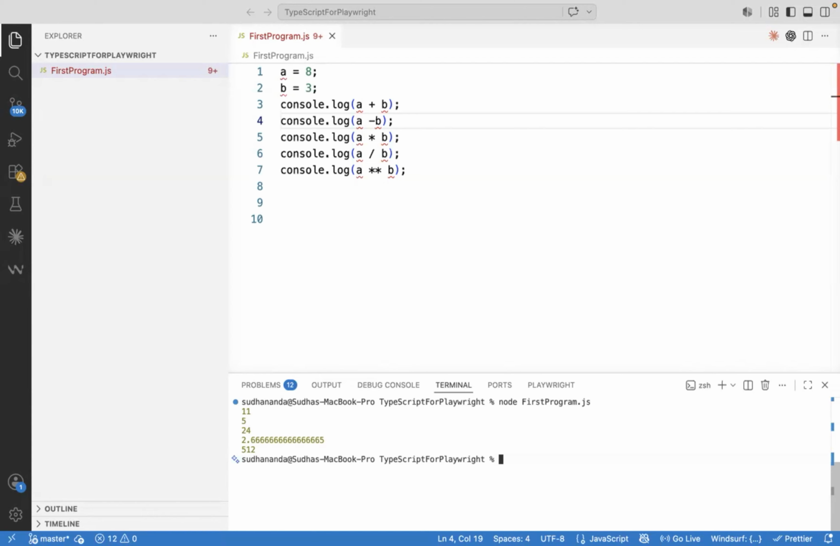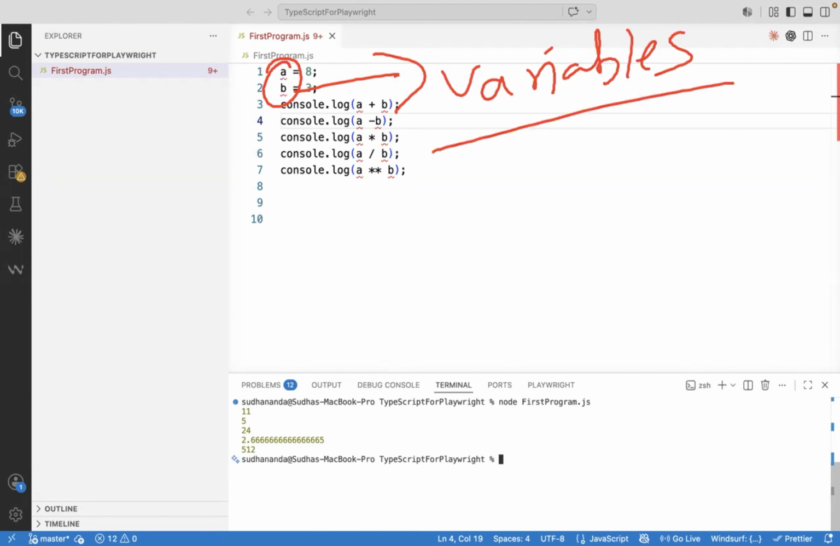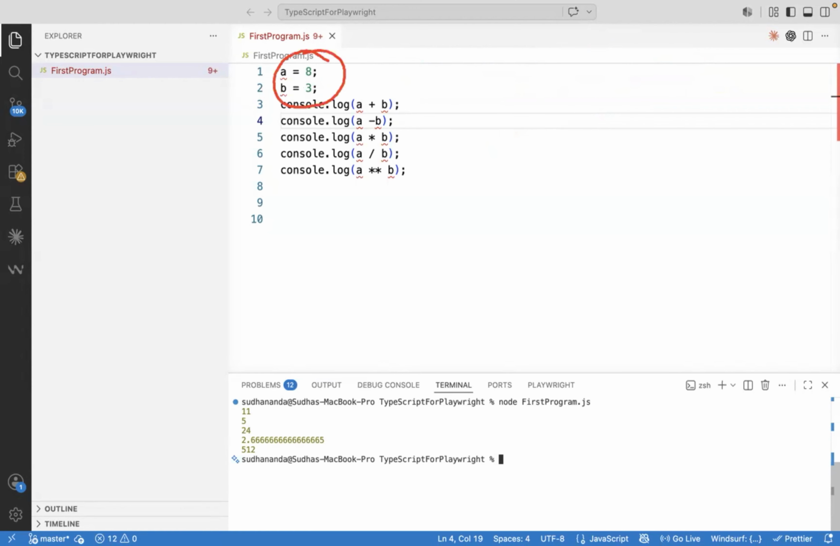So that's why, instead of directly writing the values in the program, we normally first store the values like this. These A and B are what you call variables. A and B are normally called variables here. So what are these variables used for? These variables are normally used for storing the values.